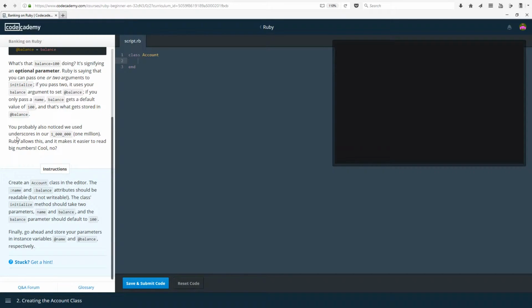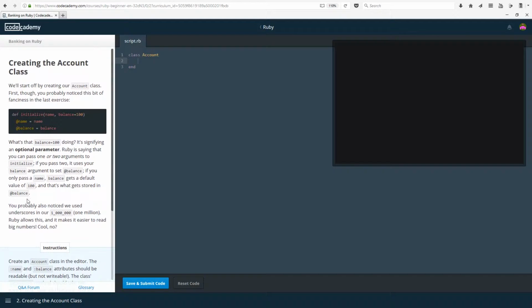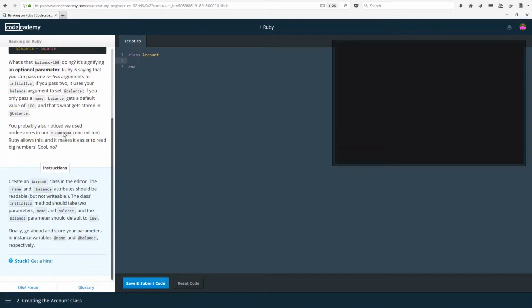You probably also noticed we use underscores in our 1 million. That is interesting. So Ruby allows this, and it makes it easier to read big numbers. Oh, okay. So it's just another way of writing integers so that you can more easily find out what number they are.